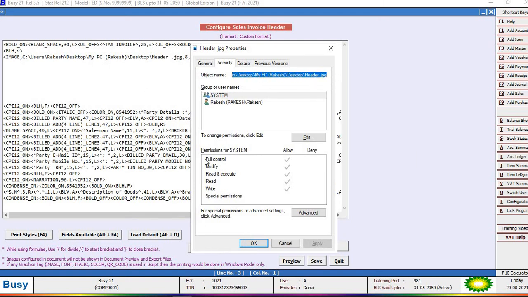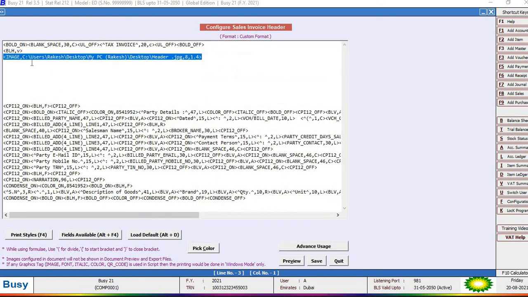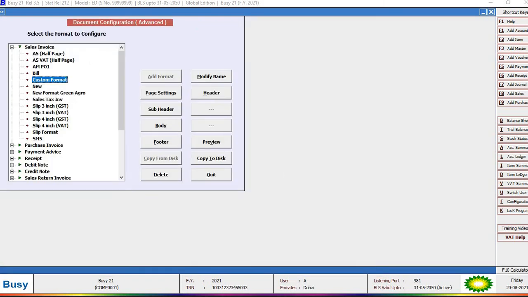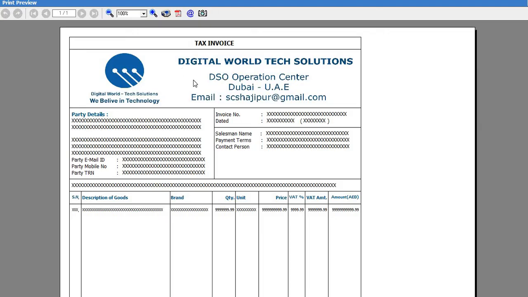After that, open this format and go to this image tag. Copy this path and paste it in the JPG section, like this, Control V. I pasted this path here, then I click on Save. If I see the preview, my invoice format looks like this. This is fine, the invoice format picks up my logo from here.